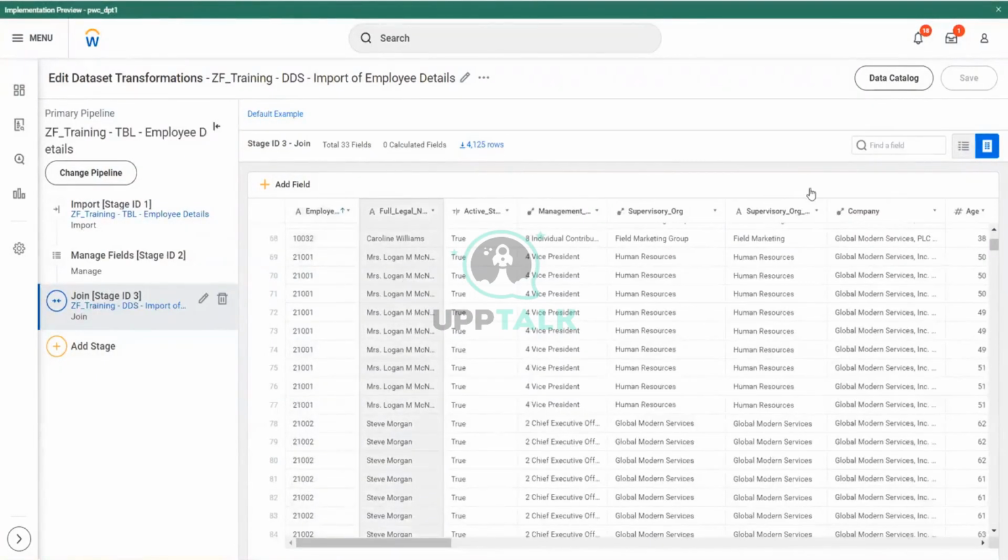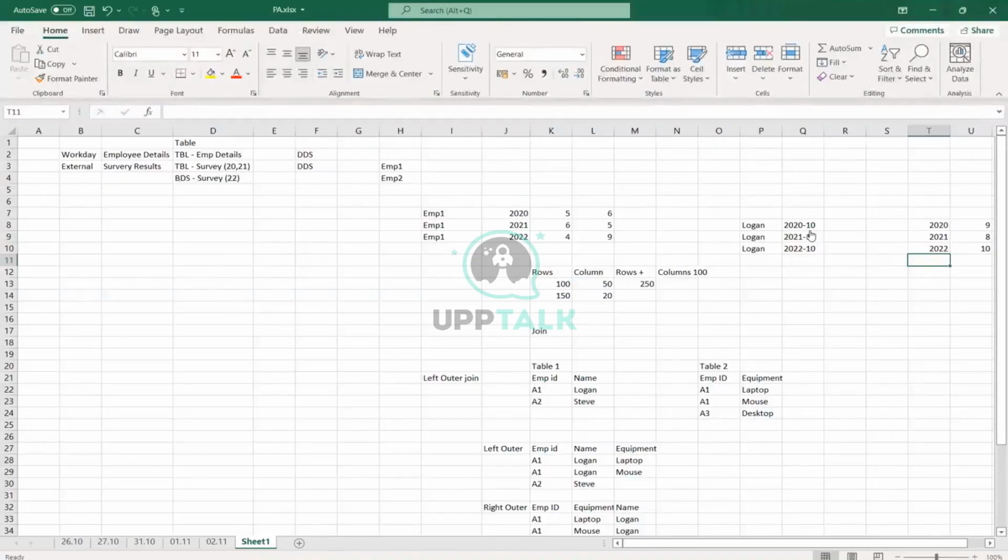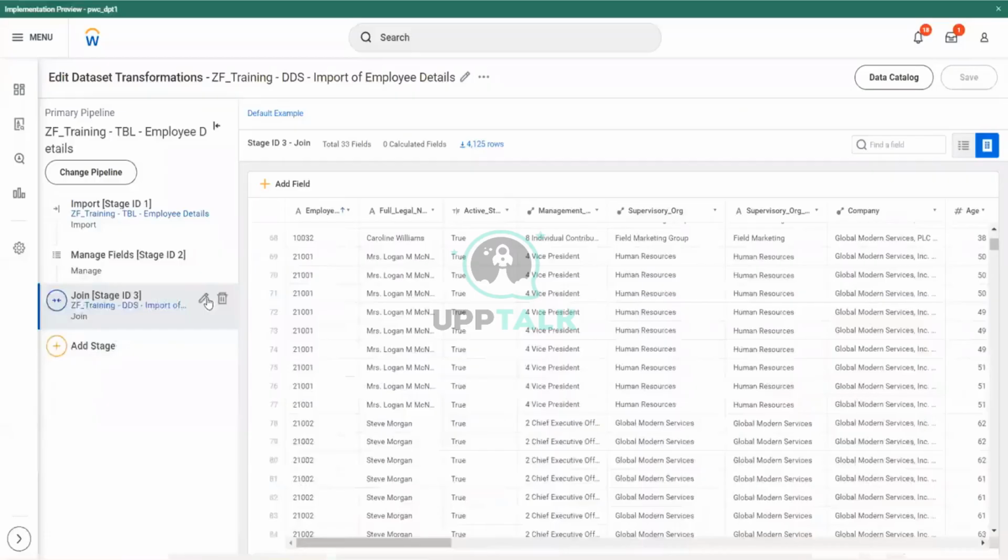What Workday has done is it has clubbed this with all 3. This is Logan's record for 2020. I want this to be joined with this. This is what I want. I want this to be joined with this. Ultimately, after the join, I still only want 3 rows for Logan McNeil. How do you think I should have changed my join?